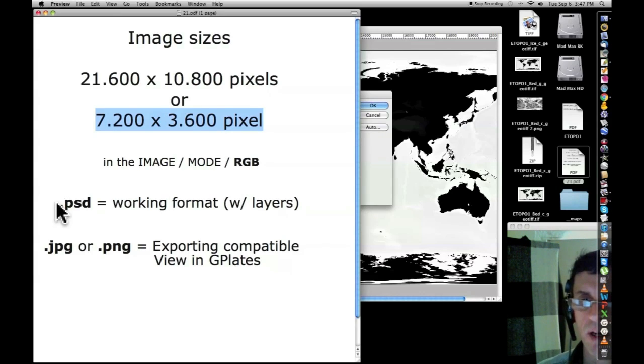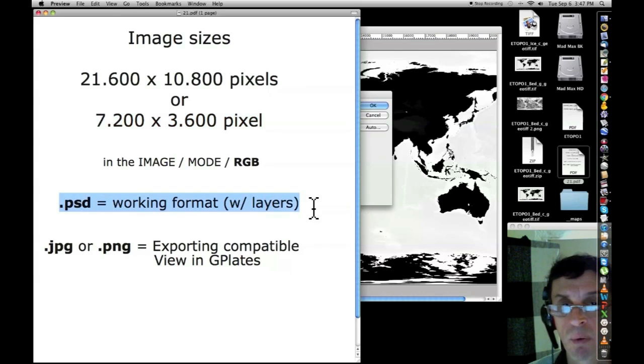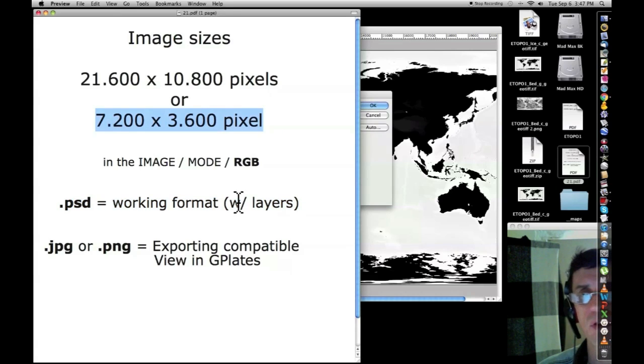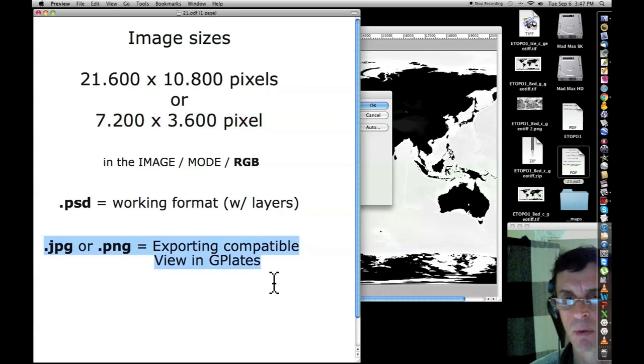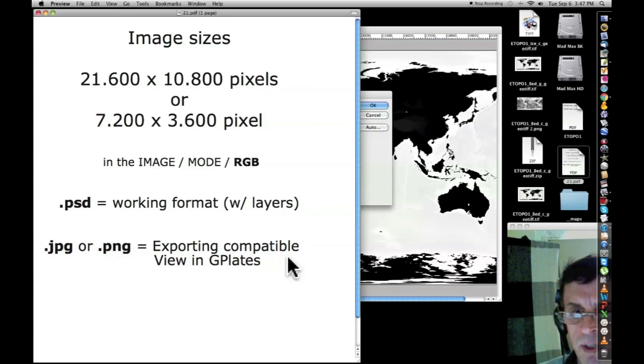The image mode can be RGB afterwards. Working format is always PSD. While we're working, we save as PSD with layers. So sometimes you need to reduce the image. And once you want to export to GPlates or other software, you save as JPEG or PNG. I choose either one that's smaller, 100% JPEG or PNG. Those formats will be compatible with GPlates.